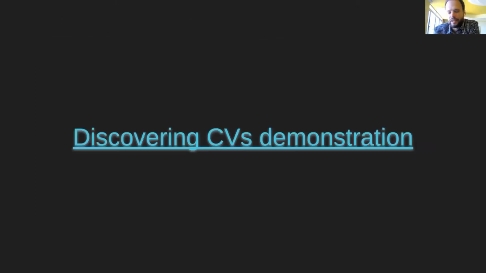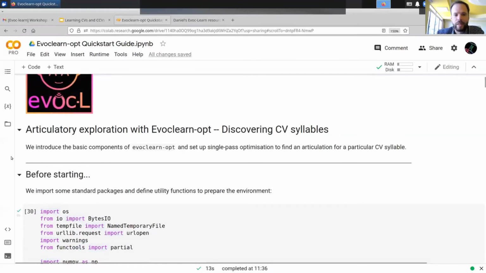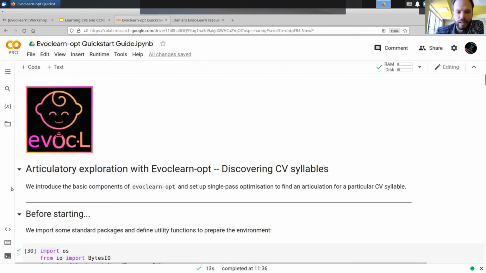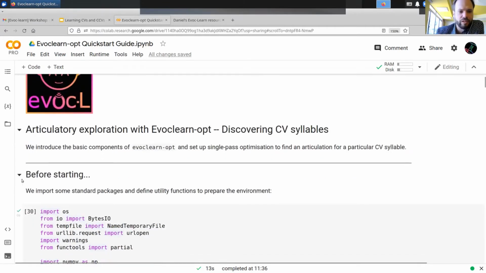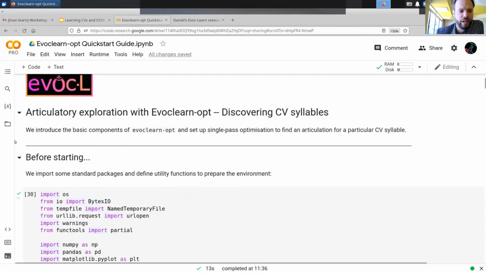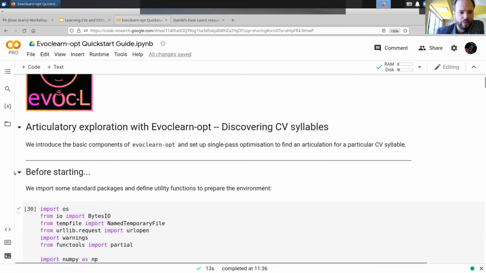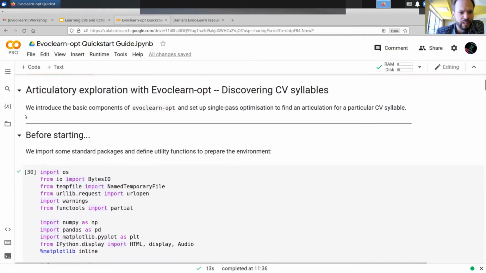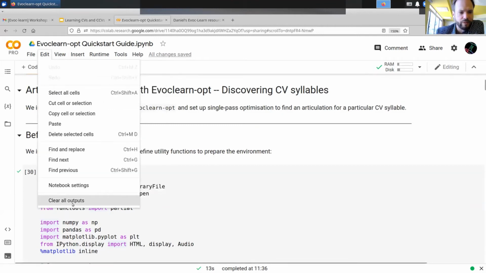Okay, so then I'll move on to just quickly showing you how we can actually use this. I've prepared a short demonstration on that. So let's move over to that. Okay, so what I have here is a Python notebook, and I will go step by step through the process of how we could use this to set up a simulation of articulatory exploration. So one thing before we start, let me just clear all the outputs.